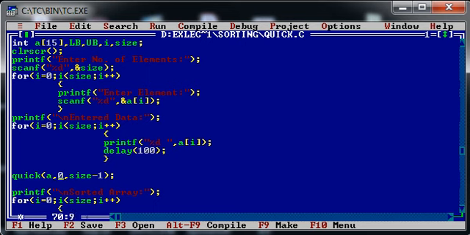Similarly, the second argument will be the lower bound. The lower bound will be the 0 index of the array, and the third argument will be the upper bound, that is the size minus one of the array. So if I have entered 10 elements in my array, then the lower bound will be considered as 0 and the upper bound will be considered as 9.